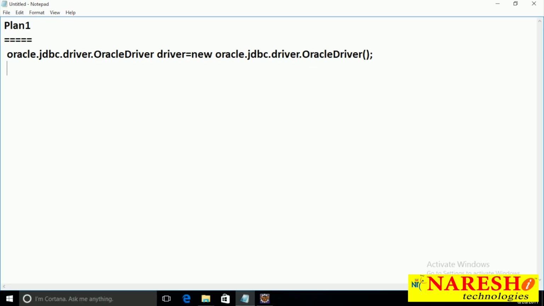What is the next line I should write? DriverManager.registerDriver(driver). The same code can also be written something like this.